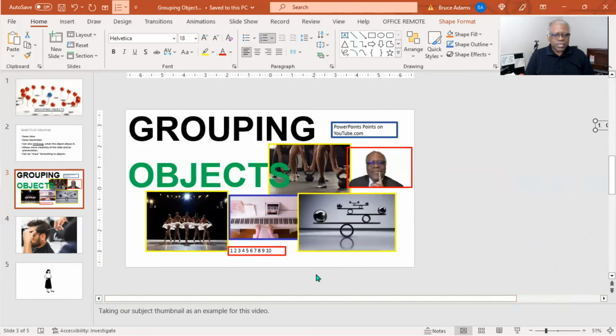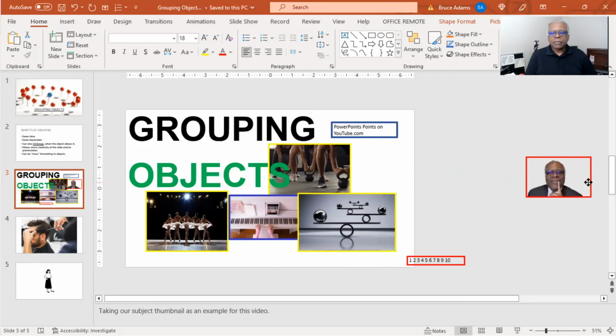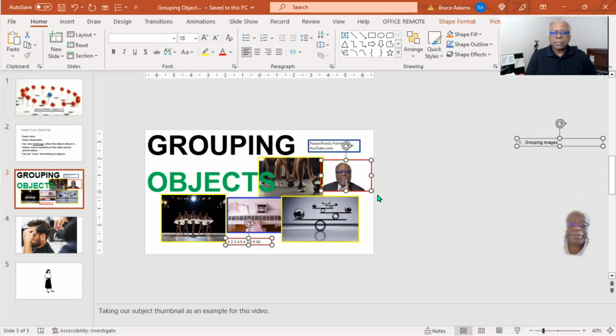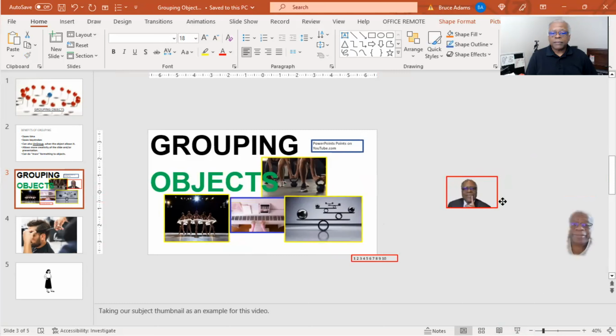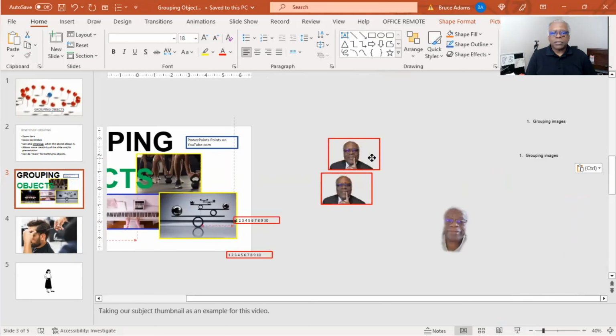Okay, we have our slide, and if you'll notice, we've got 3 items with yellow borders, 2 with red, and 2 with blue. Now you may ask, okay, so what's the big deal? Well, if you hold the Shift key down, select this object and this object, you can move those off. Well, I need to reduce my zoom a little bit. You can move those off. You could copy them. Now you've got 2 sets.